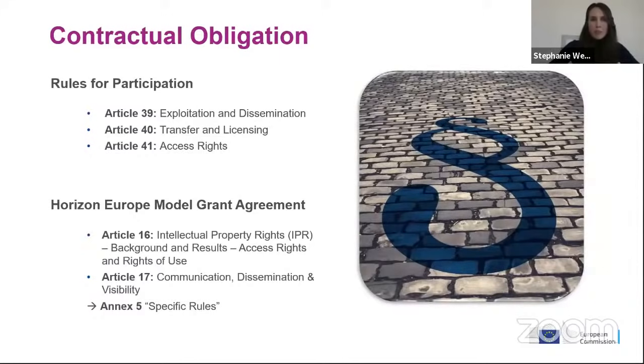So first of all, of course, we have the rules for participation, and we have respective articles here. But then we have another central document, which is the Horizon Europe Model Grant Agreement. And here, primarily, it's Article 16 and Article 17 that outline requirements and conditions with regard to communication, dissemination, and exploitation. And I have to say that the articles in the Horizon Europe Model Grant Agreement are quite straightforward. They're very concise, but I really would like to draw your attention to Annex 5 and the specific rules here, which are much more detailed and which give significant and very important additional information on how communication, dissemination, and exploitation should be dealt with in those projects.